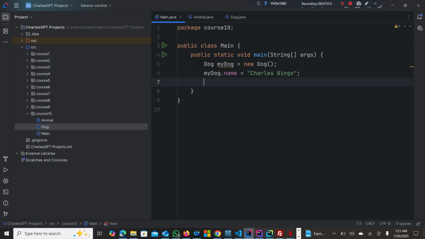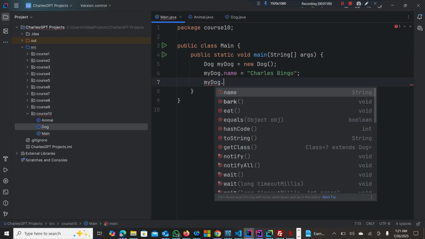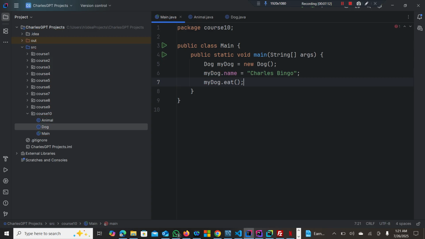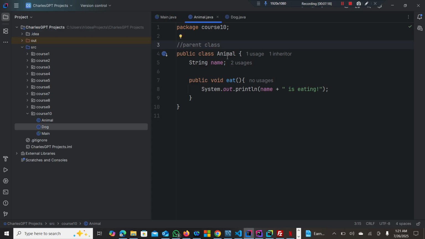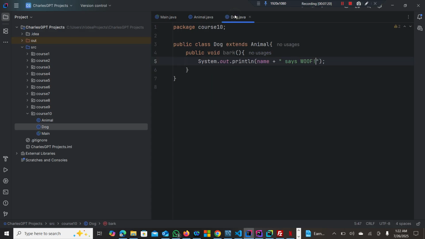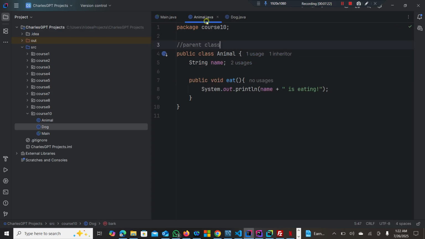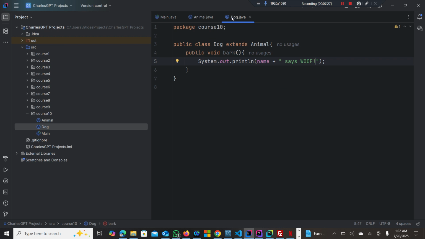Yeah, cool. So the next thing now, to show you how polymorphism works, I can do myDog.eat. You see, it's allowing me to access it since it's extending from the animal class. You can see Dog extends Animal and it can eat. So it can use the function I created in the animal class since it's extending from the animal class.